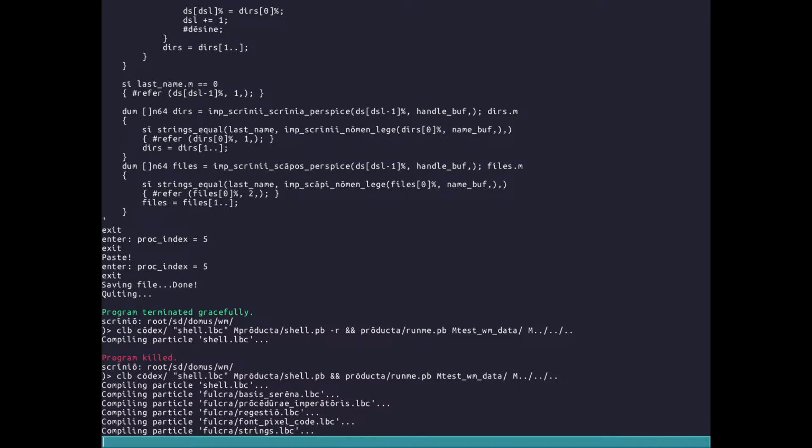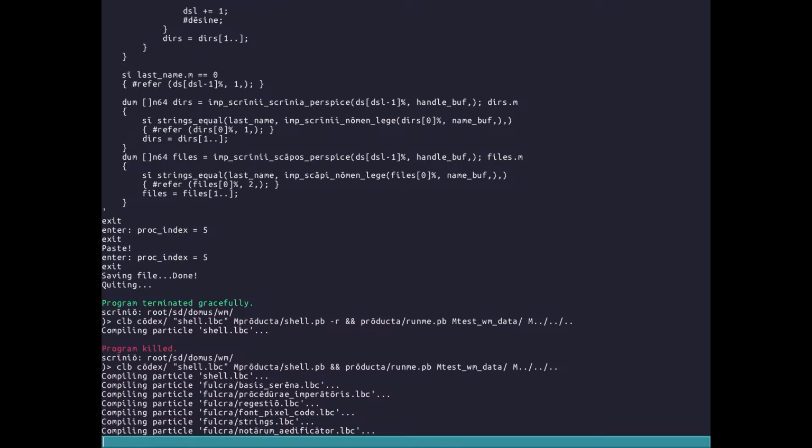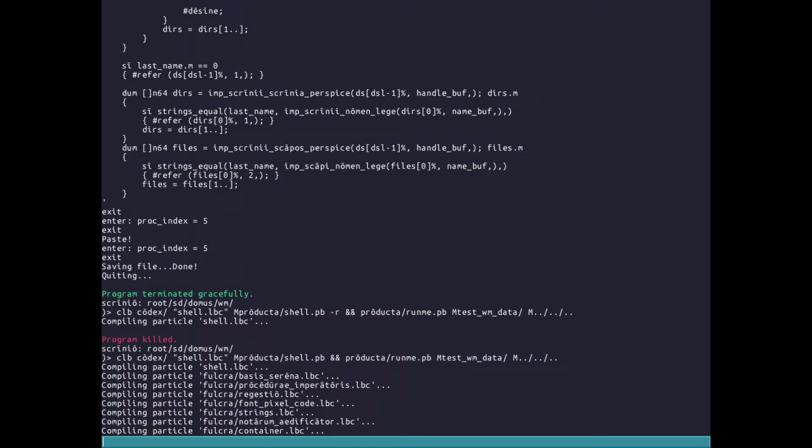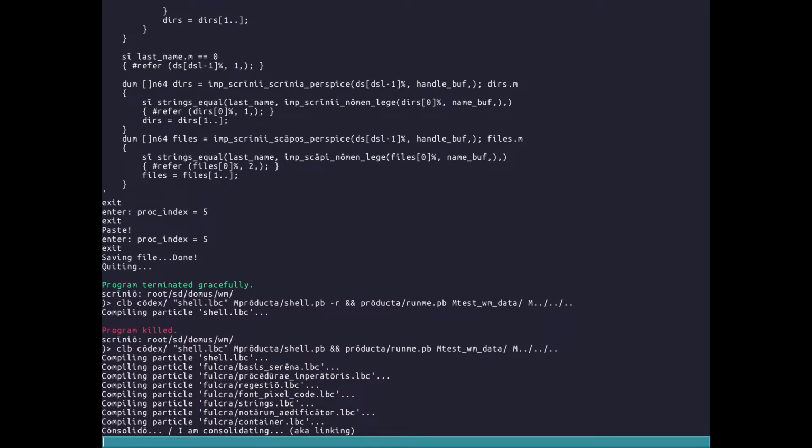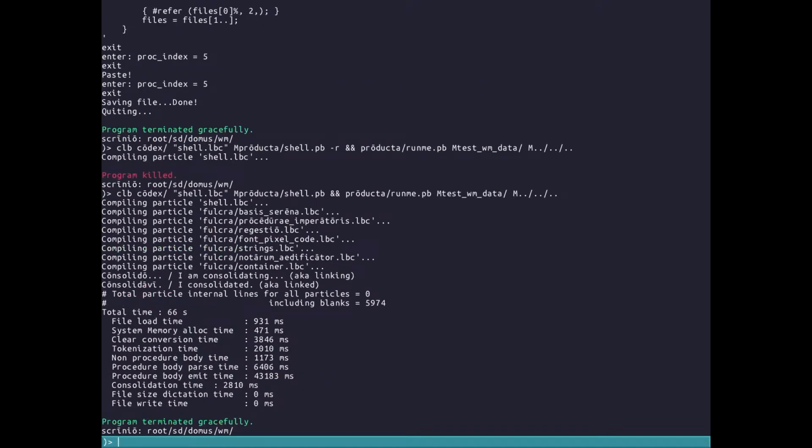I think the plan is we get to feature parity in the new shell today. And it'll actually be better because I want to do history that's persistent across restarts.